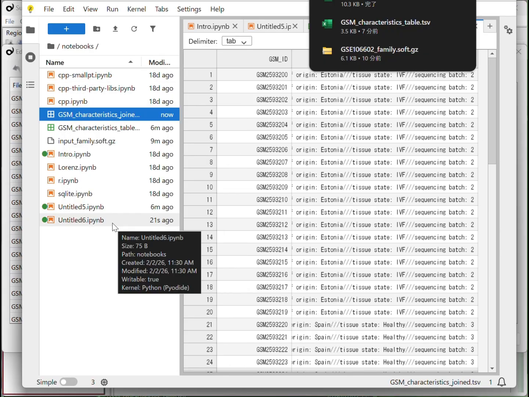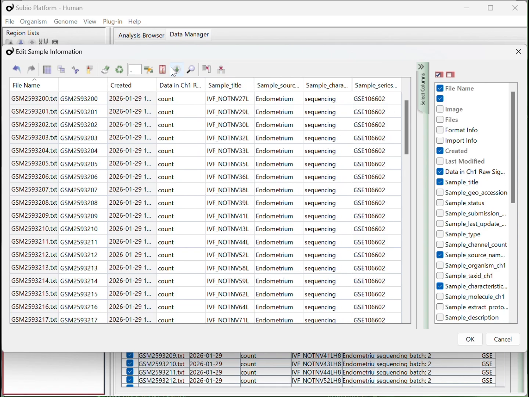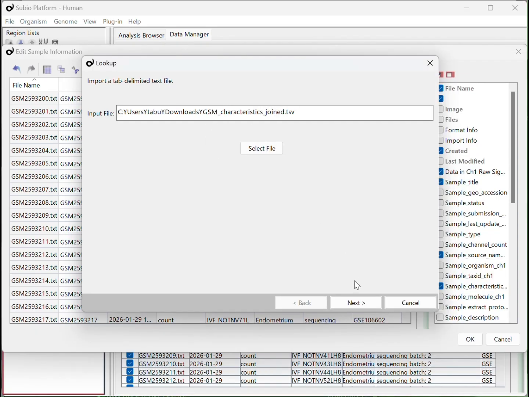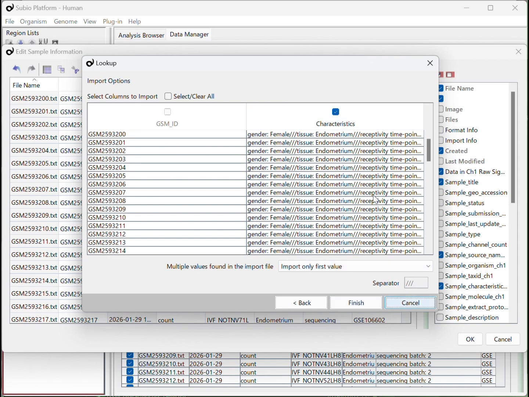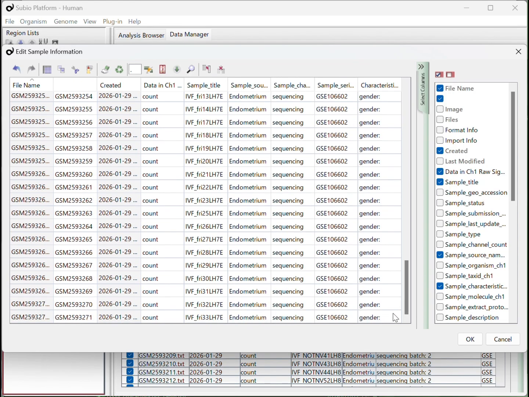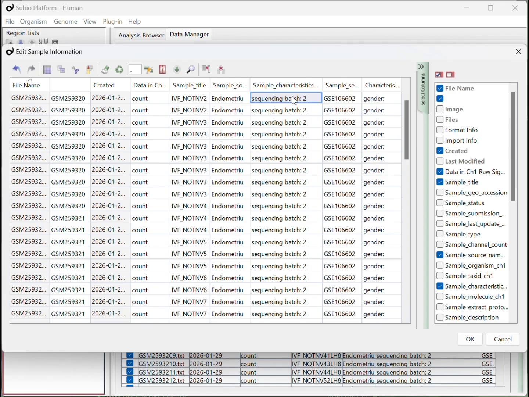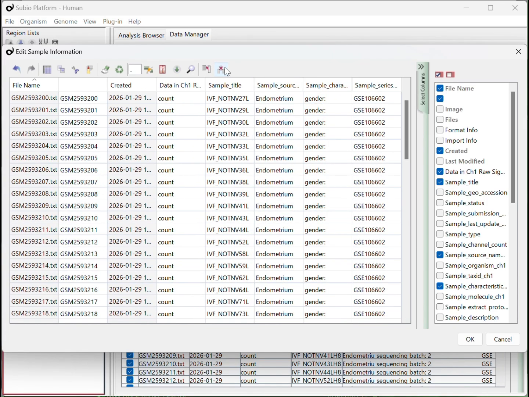Download the result file. You can take the file from the lookup tool of the Edit Sample Information panel. Import all the concatenated parameters as matching GSM numbers. Copy the entire column of characteristics and paste it into the sample_characteristics_ch1 column as a replacement. Delete temporary columns and save.